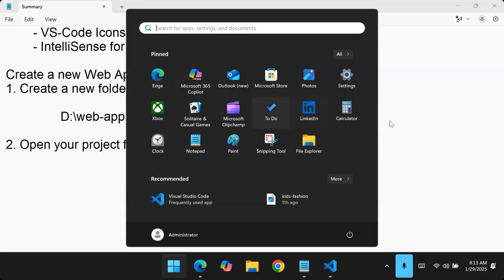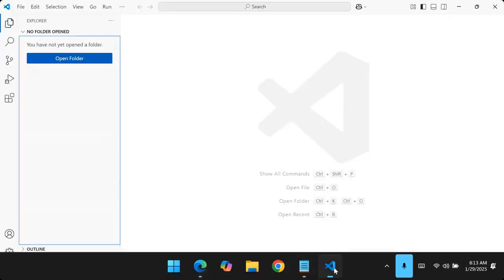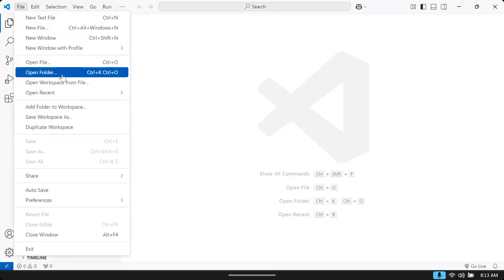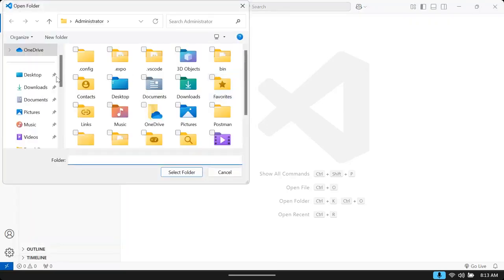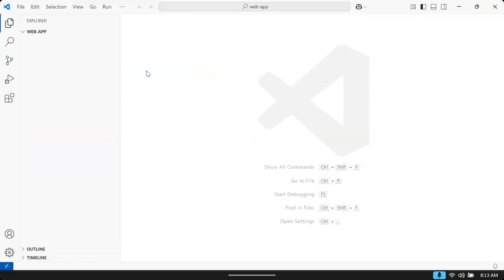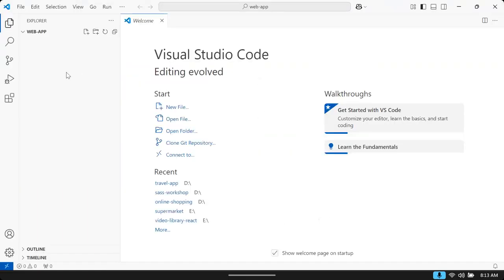So Visual Studio Code is already open. Now to open the folder, you can go to File, Open Folder, and where is the folder we created? D drive. And what is it? Web app. This is the web application. This is the empty folder.